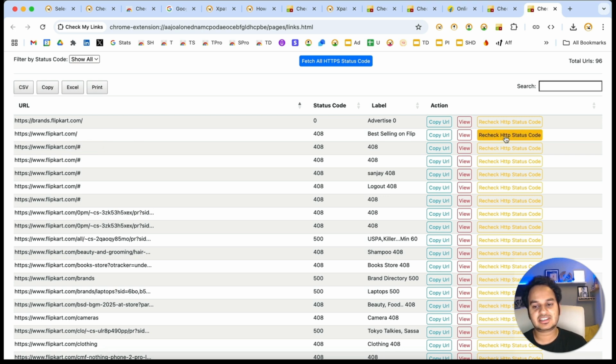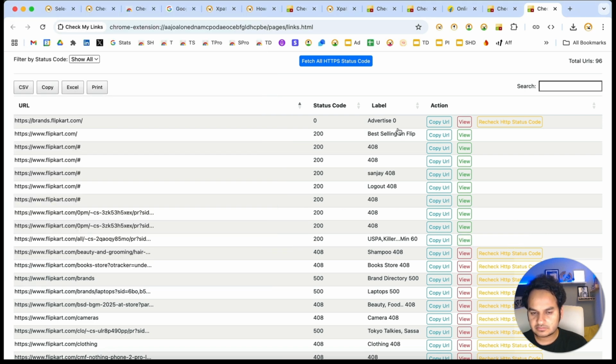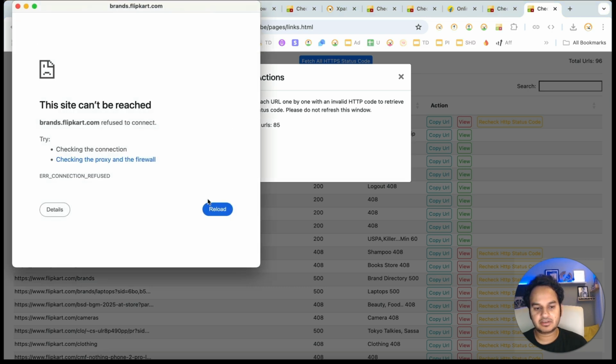So we have this recheck HTTP status code button here in the view report. This will help you to get the correct status code, because this will be hitting individually, like a human is hitting. So now if you click on this, it will open a window and get the correct status code, and it will automatically update. Here you can see that. You can do it one by one, or you can click on fetch all HTTP status code, and it will get the correct status code for all the links one by one.